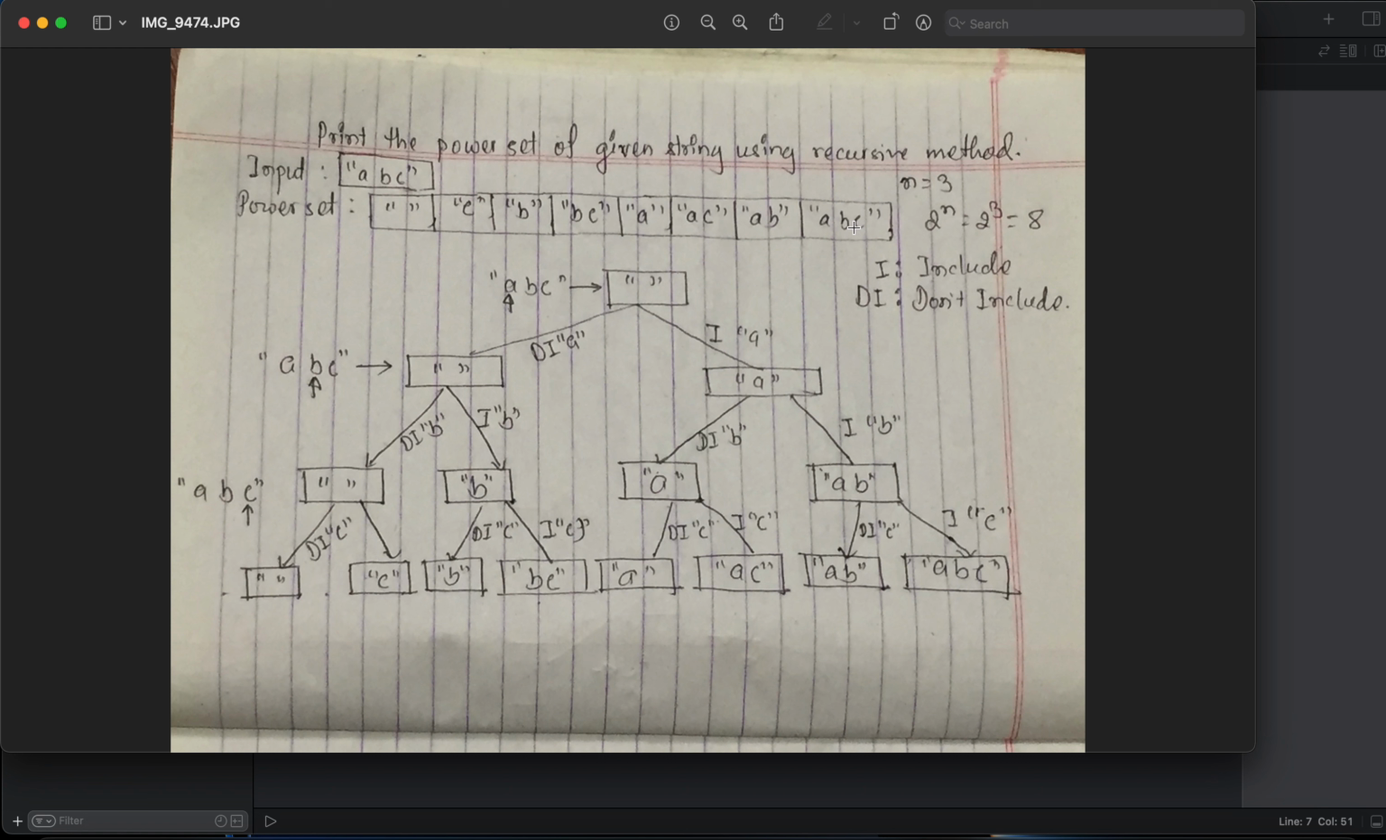The approach is we will traverse the string. At the starting we will consider the empty string. So the root node is the empty string, and a marker will point at the first character of this string, that is A. On the right side, I stands for include and DI stands for don't include.